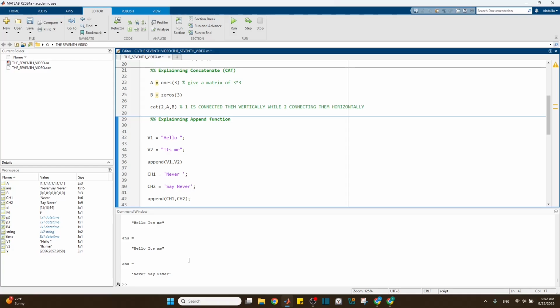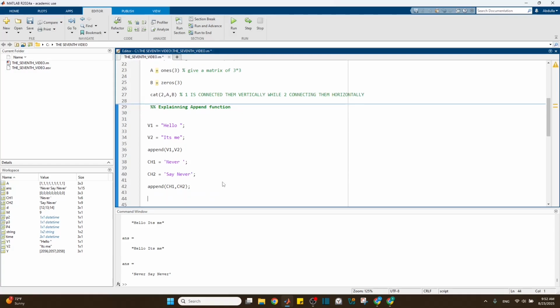Okay, so now we have a messenger for characters, we have a messenger for strings, and we said we have a messenger also for matrices. So what if I want to have arrays? Will append work with arrays?